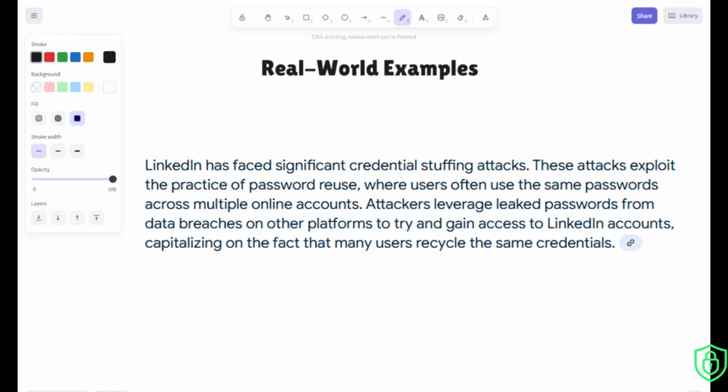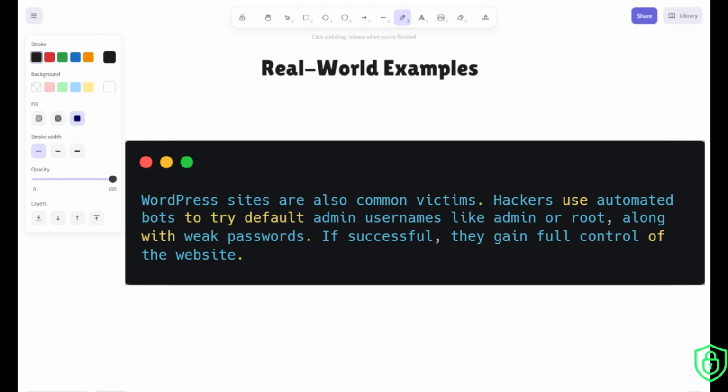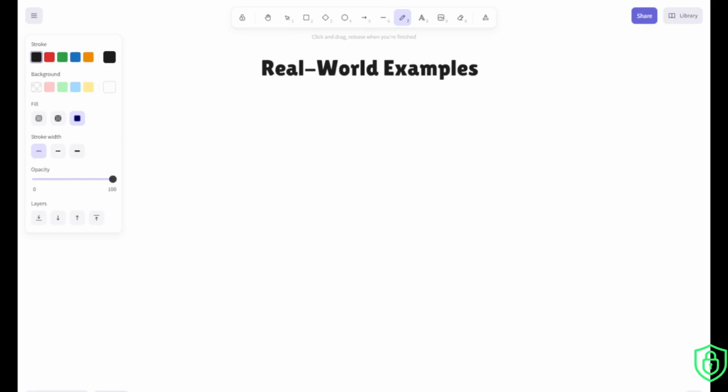WordPress sites are also common victims. Hackers use automated bots to try default admin usernames like admin or root, along with weak passwords. If successful, they gain full control of the website. These cases show that brute force is not just theory, it happens daily, even against big companies.